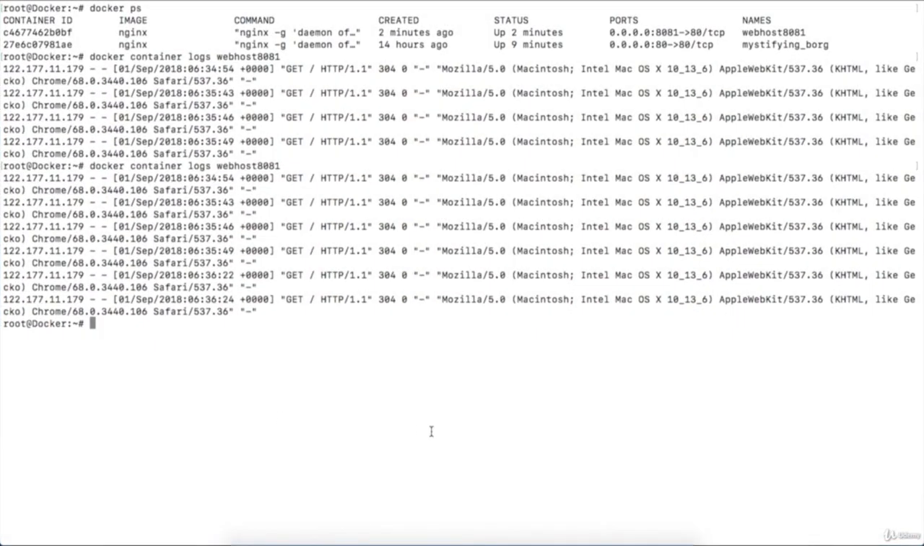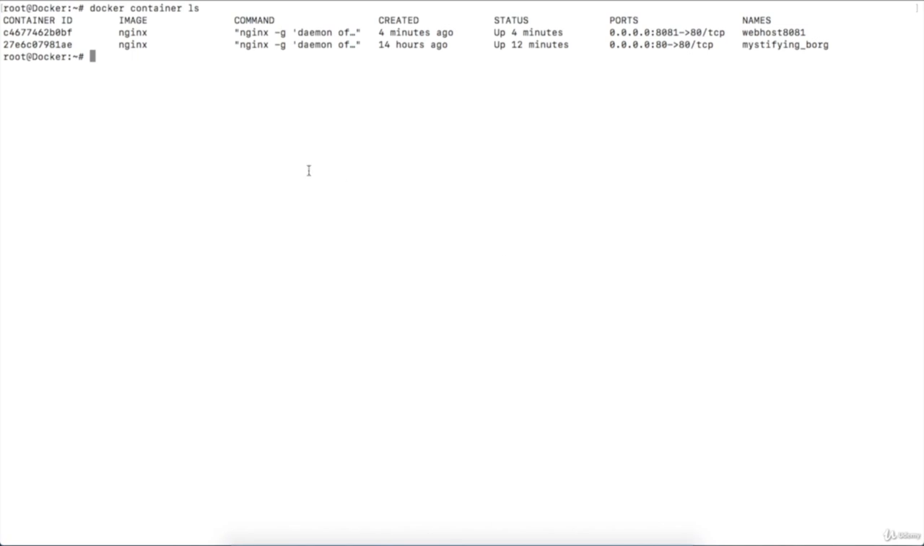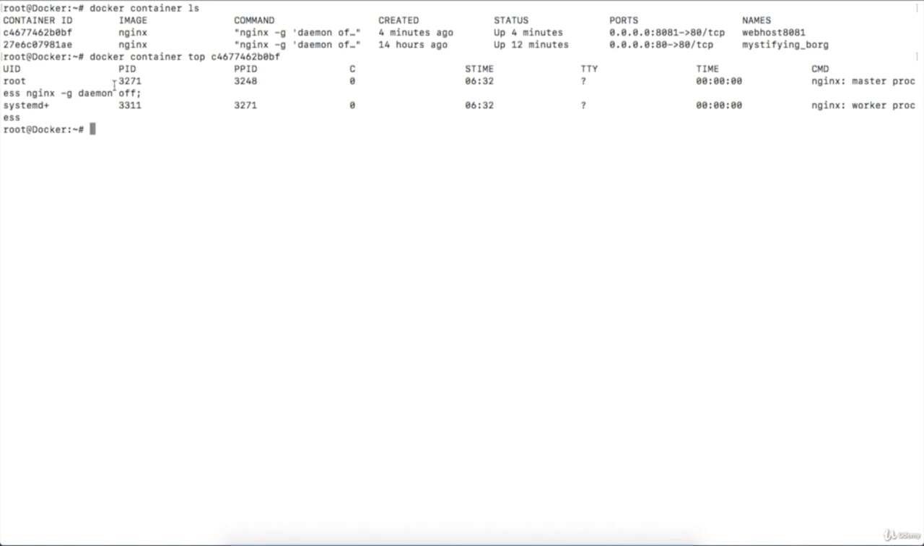So I'll go to my terminal, and I will find out my running containers. So these are two running containers. Suppose I want to know the running processes of container one, right? So I will execute the command docker container top, then either container name or container ID. Press enter. So it will return you the process ID and UID. You can see over here the process 3271 is running, which is the Nginx master process, and another process, 3311, is running, which is the Nginx worker process, right? So with the help of the top command, you can find out the running processes of any container.